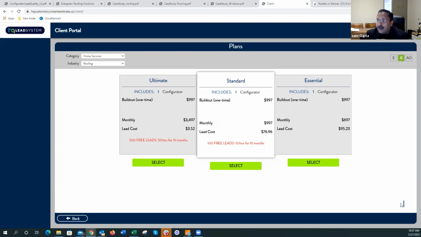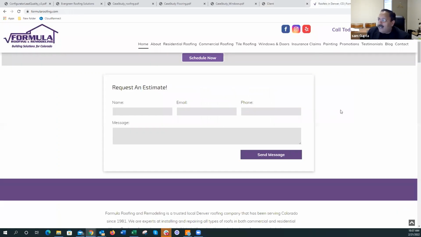It's exclusive as well. That's not getting sold to anyone else. That just goes to me. It's only you, it's real time, and it's got complete information with the highest quality that you wanted. These are people that actually came to your website. It's not somebody that is considering roofing. This is people that have come to Formula Roofing and that they're going to leave.